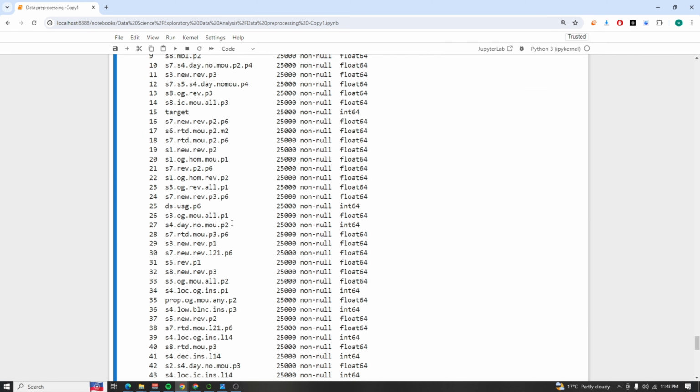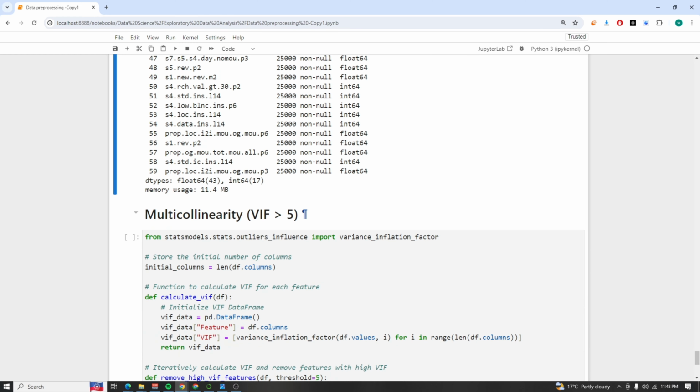Then after that, I think the last thing is about multicollinearity using the variance inflation factor.